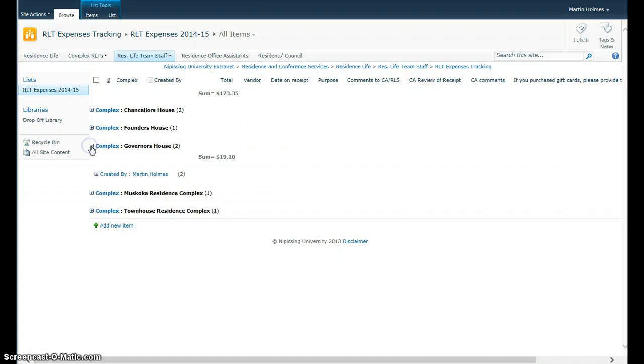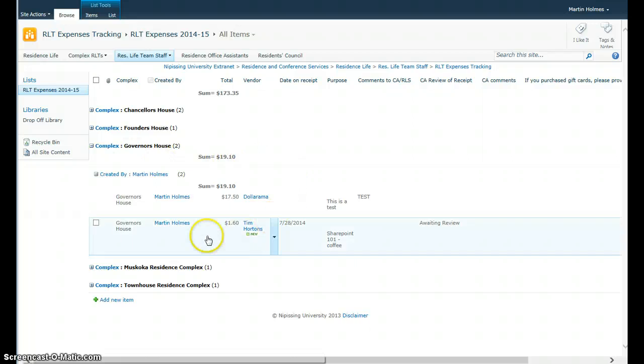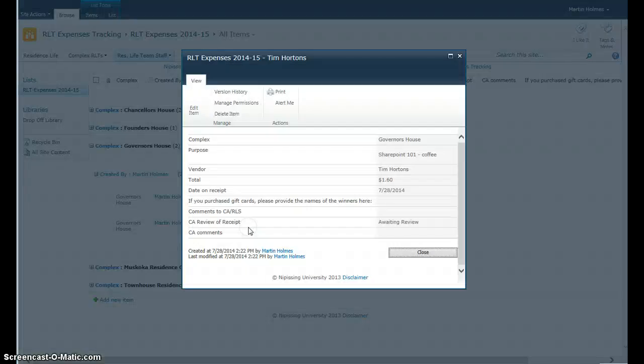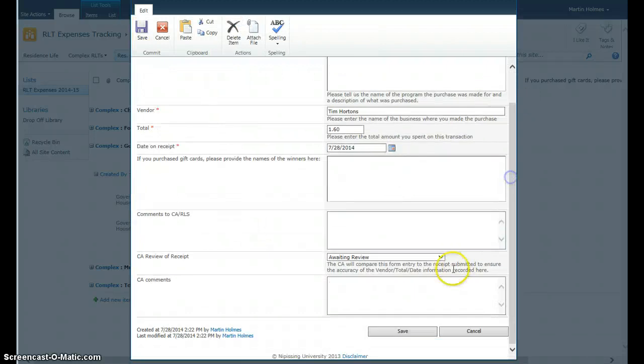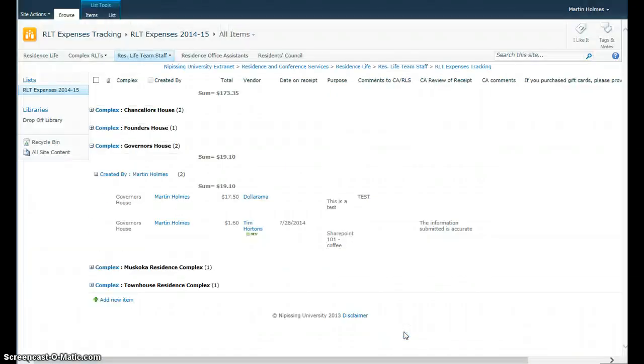So under Governor's House, you can see that $19.10 was spent, all by the same person. And the particular purchase we're talking about today is this one. And the CA can go in and approve it this way. So when you hand your receipts to your CA, that will look it over and make sure that you wrote the right total down and everything. Sometimes those things get overlooked. So we'll just make sure that the information submitted is accurate, and then you're on your way.